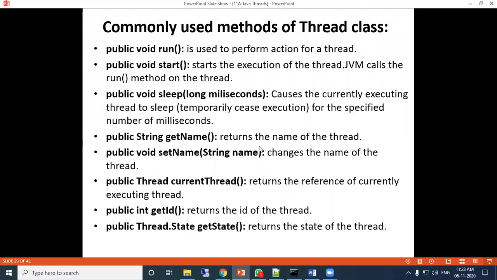Okay, getName returns the name of the thread. setName changes the name of the thread, you can set a name for a thread. Next is currentThread: which thread is currently executing? That is the currentThread method. getId returns the ID of the thread, and getState returns the state of the thread. Some methods we will discuss in the coming slides.